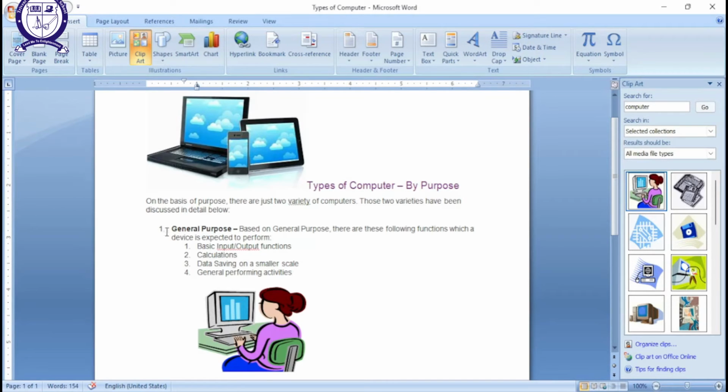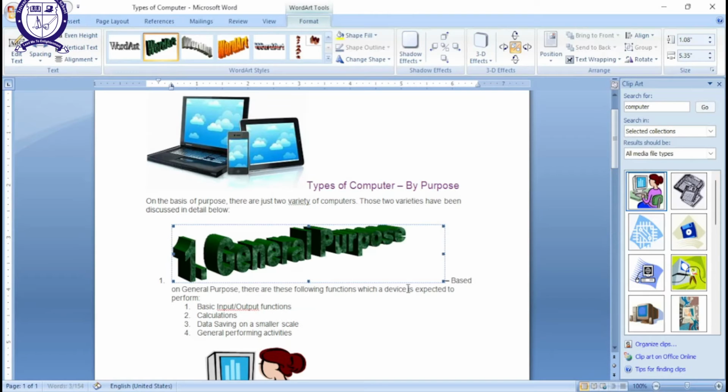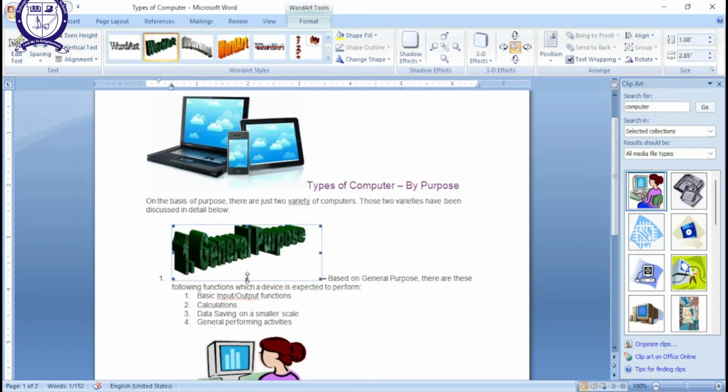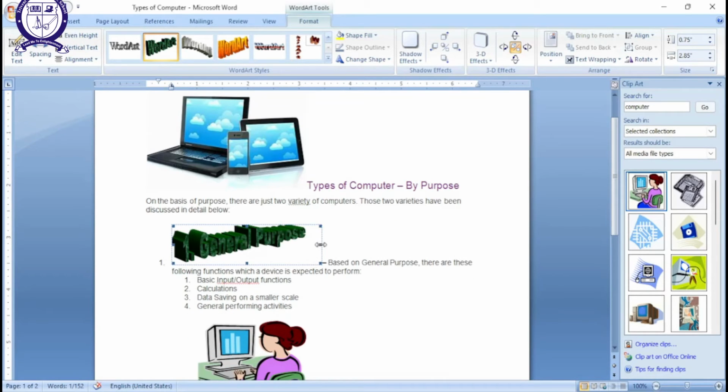Suppose this is the heading general purpose and I want to use the word art option. I will just go to the word art option. There are multiple styles for it and you can select any of the styles. Suppose I want to use this style for it. So in this way our particular heading would be arranged in this particular format, and you can increase or decrease the size of your text. So these are the multiple options.